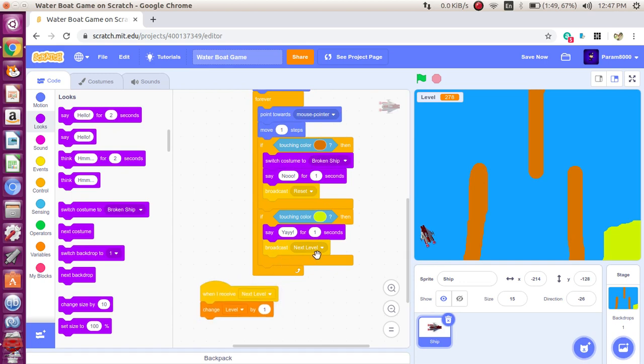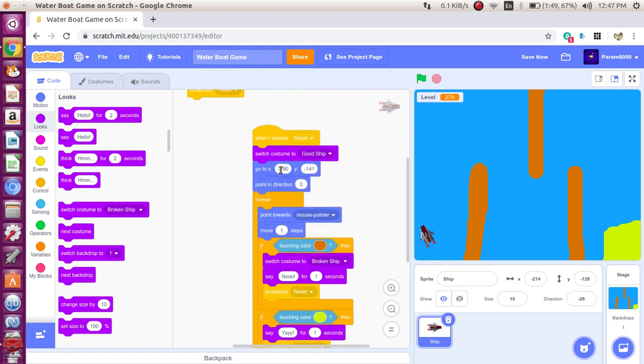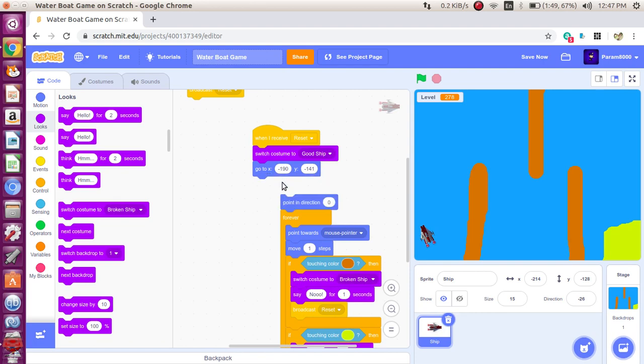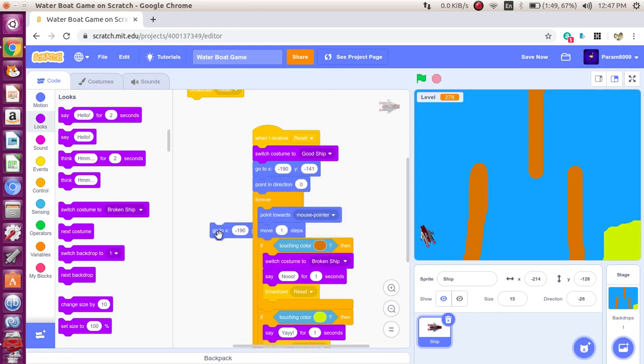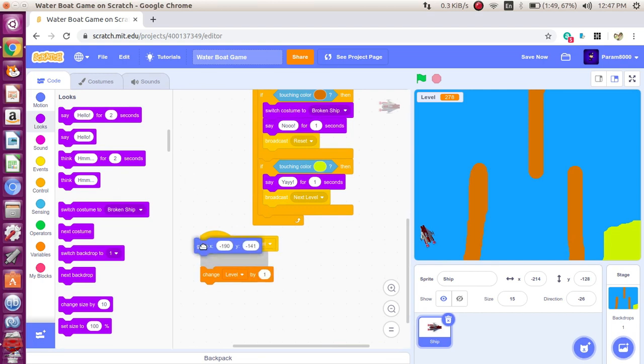And then also when I receive next level, you go to the same position as when you receive reset. So let me just duplicate that block and put that right there. So now you can say yay and it goes back to the starting position. Let's try, see whether our level changes to 2. And yeah, it changes its level to 2.